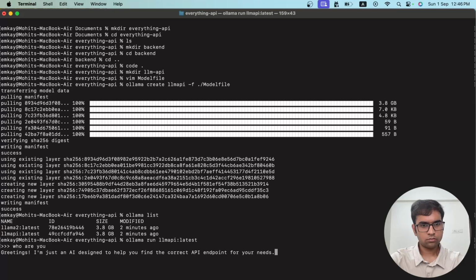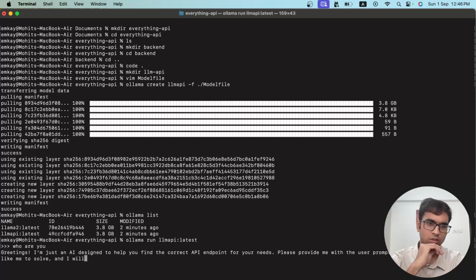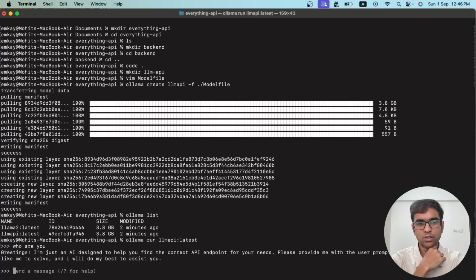Yeah, so this is what we wanted. The system prompt that we have given will stay throughout the model, and whenever the model is now fine tuned to get us the correct API endpoint for our needs, that is what it is telling us, that this is the identity of that AI. So this is something that we can fine tune, and in the system prompt we can add many other things, but currently let's keep it this much, and let's proceed.